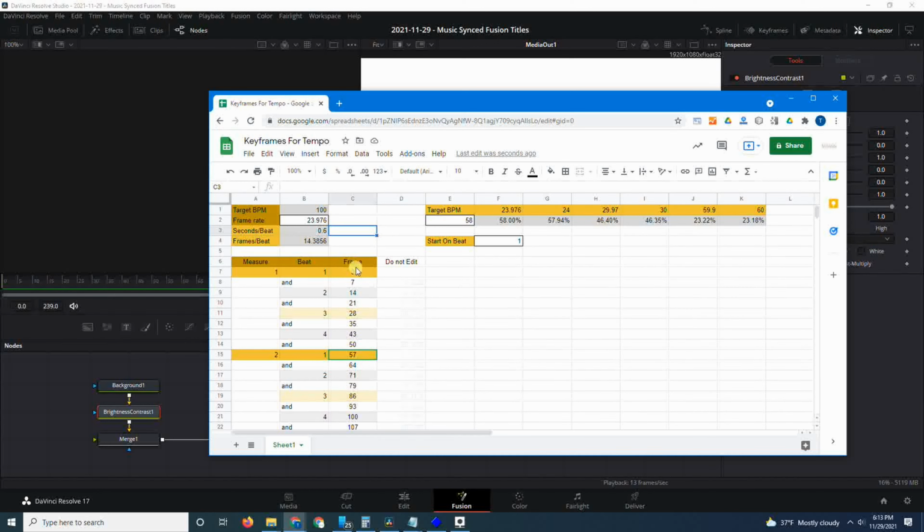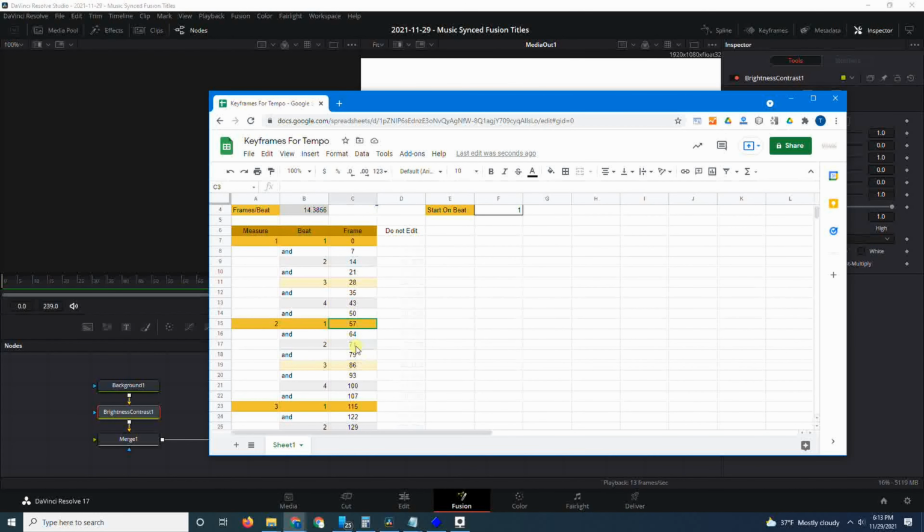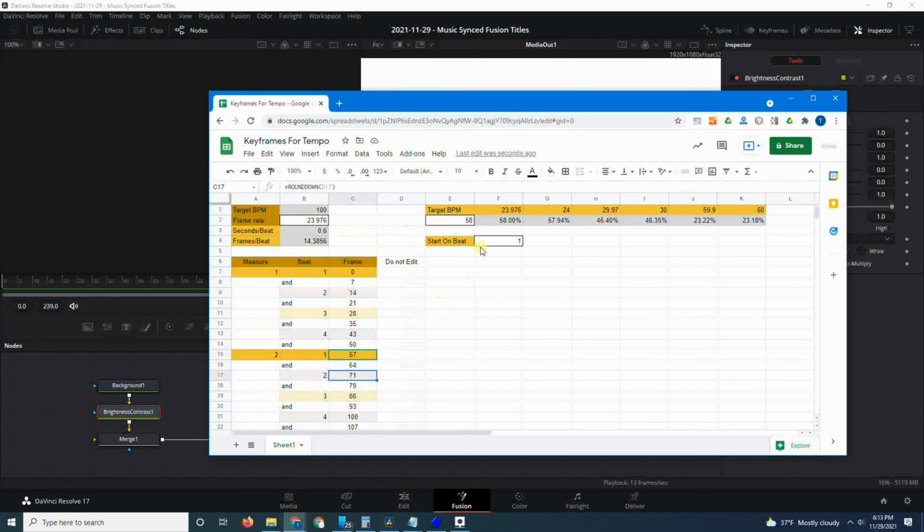So if we want to start something on the third beat of the first measure, we'll do it on frame 28. If we want to start something on the second beat of the second measure, we'll do it on frame 71. Pretty simple, right? Now let's say you don't edit in 23.976, you edit in 30 frames per second. So that's every 18 frames, and the math is pretty simple there. Every beat is 18 frames, and the off beats, the half beat is 9.